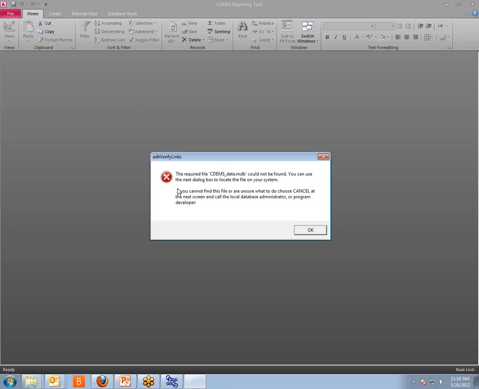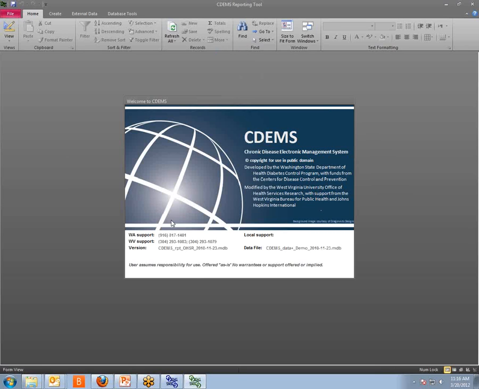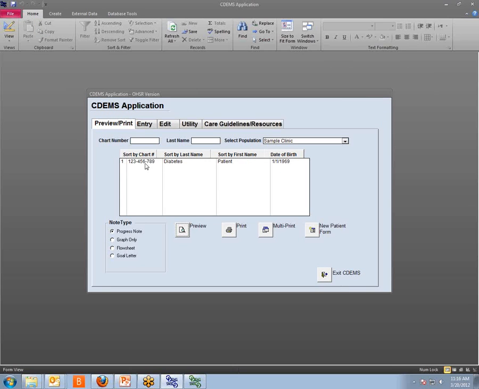You'll receive the same message as you did prior, noting that the reporting tool needs to be connected to the data file. Once you see this, click OK, and then browse to the same data file that you connected to before. Click Open. Okay, so we now have two components of the registry set up completely and ready for use. Looking back at the application, you can see that we have one sample diabetes patient in this registry.